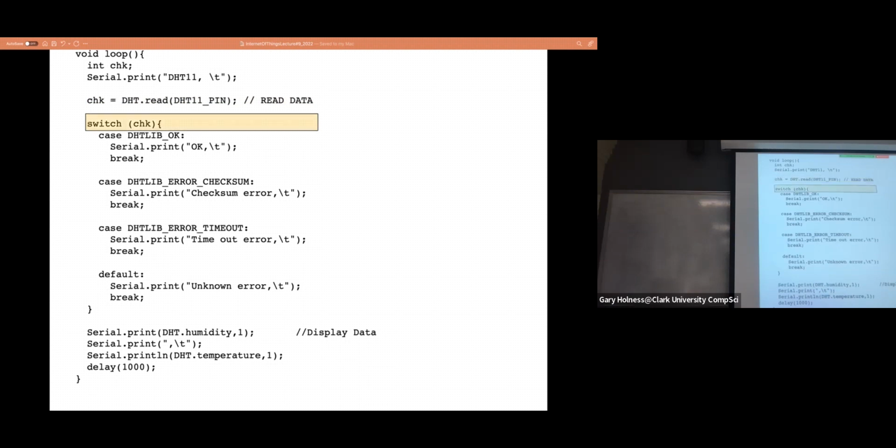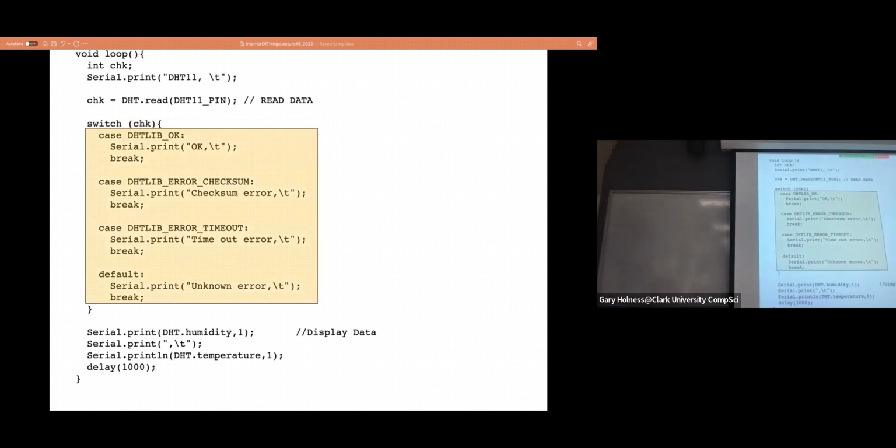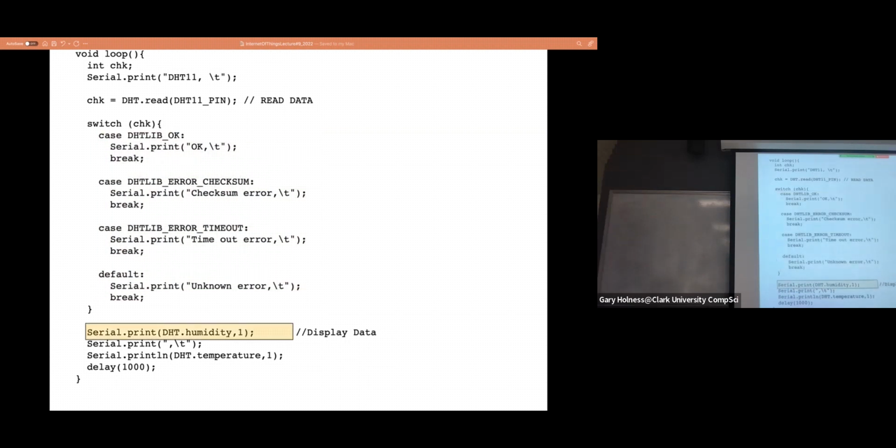And so here, there's a switch statement to print out the status code. And it will select one of those prints as appropriate. And if you get the DHT lib_OK, which is defined in DHT11.h, which you included, then you can go ahead and make use of the humidity, which is accessed as DHT.humidity, and the temperature, which is accessed as DHT.temperature.